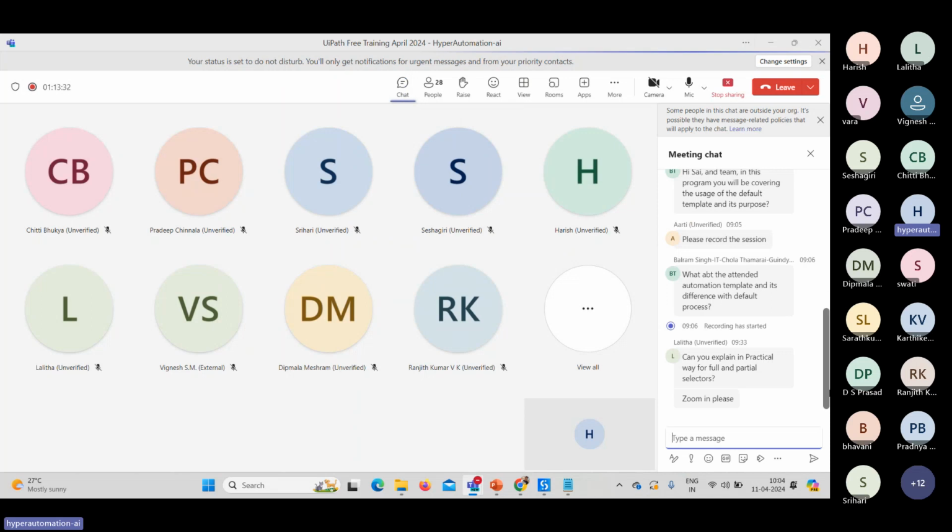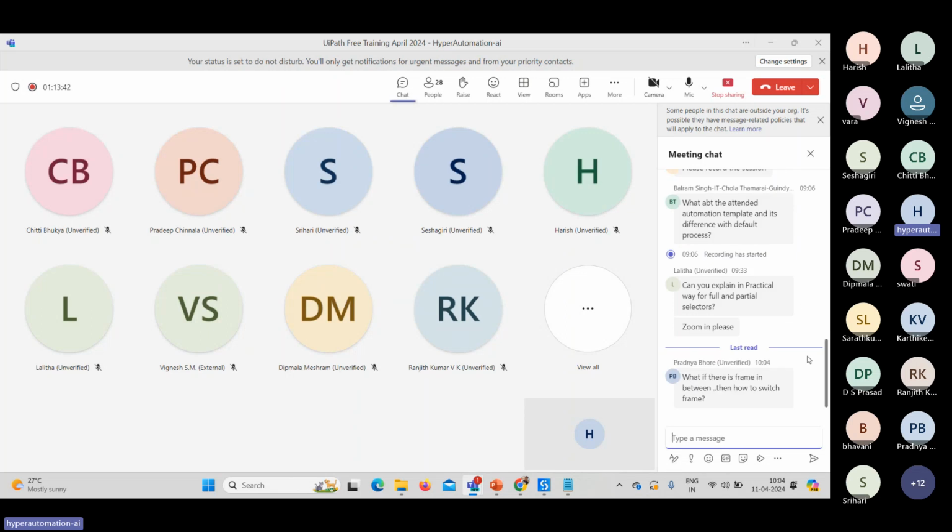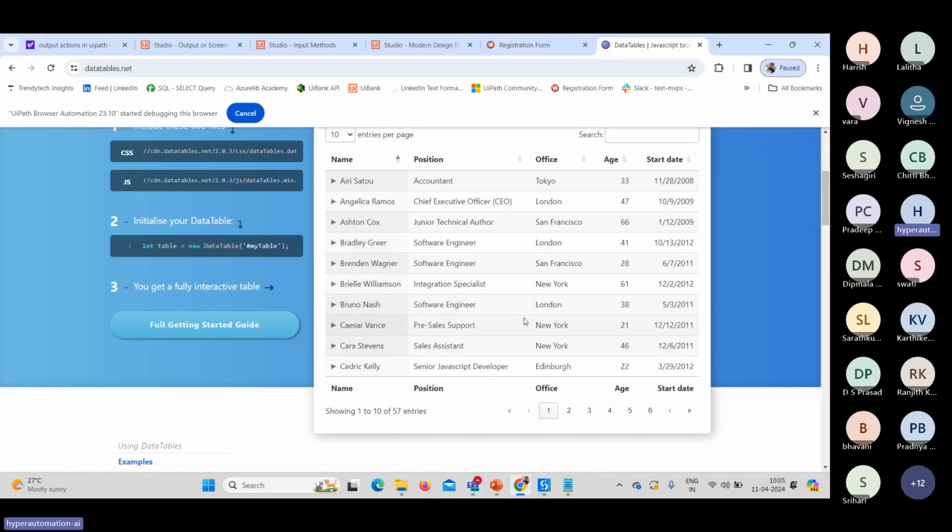So let's see any queries. I think I have shown you the practical way of using full selectors and partial selectors. So what if there is a frame in between? Then how to switch frame? Like you can use navigate browser and all those things.